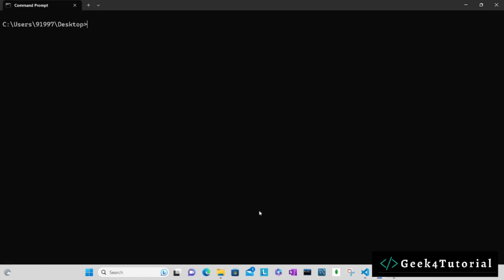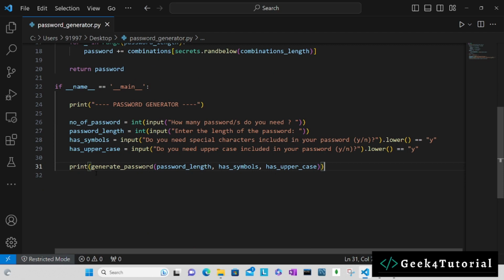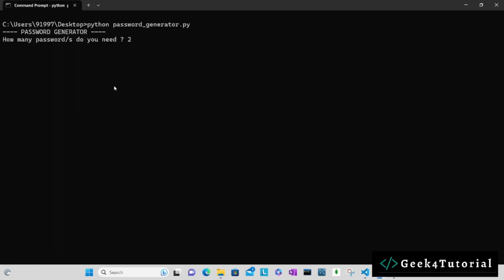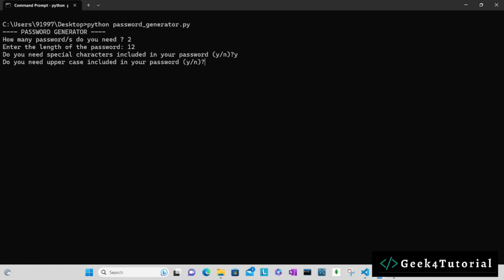I will clear my screen and then run the file. Yeah, we are getting a heading, password generator, and it is asking how many passwords do you need. I will give two, because right now it won't work, since we haven't added a loop before generate password. So it's not going to affect anything. And for the length of the password, let me give 12. Yes, I need special characters. Yes, I need uppercase. Yeah, it has generated a password for us. You can see this is our password, and it has special characters as well, and also uppercase.